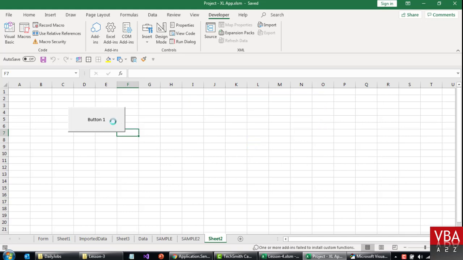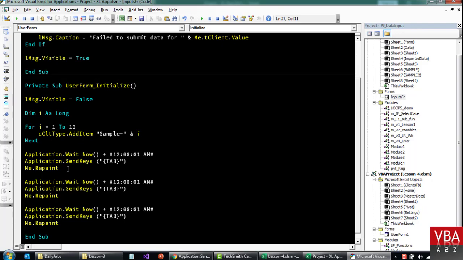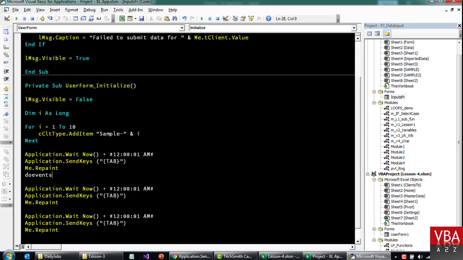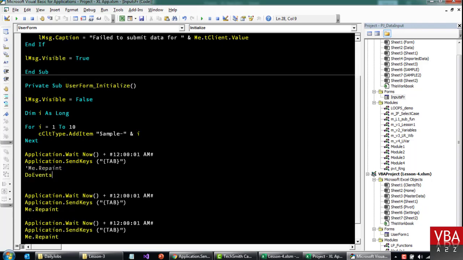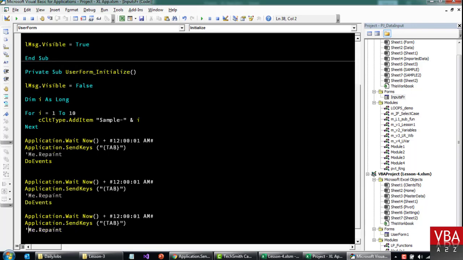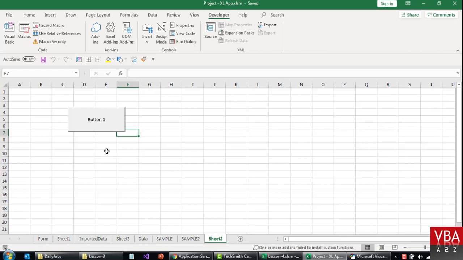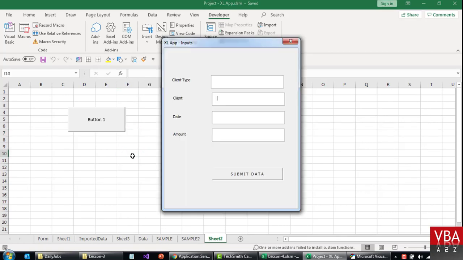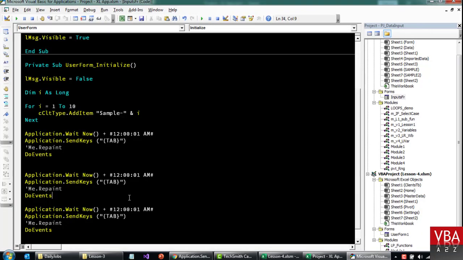It's running, but it's not showing us. It goes there, but it did not show us. DoEvents, let's try this, just to show us that the tab is happening. Nope, that didn't work either. Anyways, that is not important. We know that it went there and it went to where it was desired.